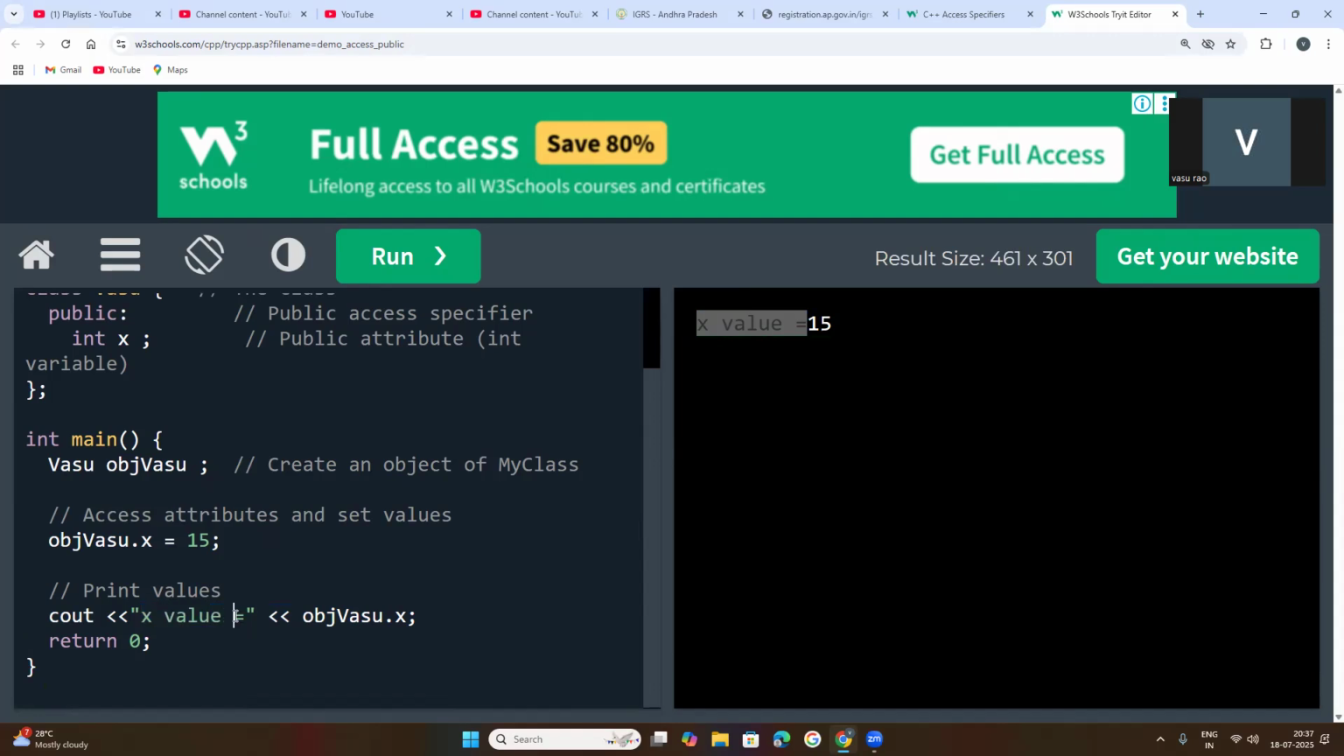Whenever you call that x attribute with the object name by keeping a dot operator, your result will be shown on the screen. Then comes the return zero statement, the final statement. After return zero, there is no other statement. This is the last statement, meaning the main function is closed with this statement.